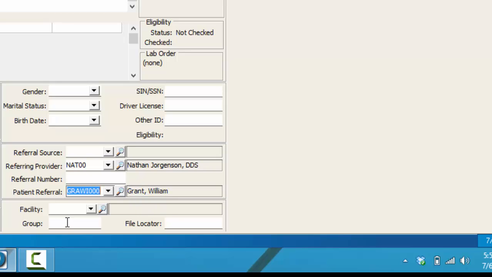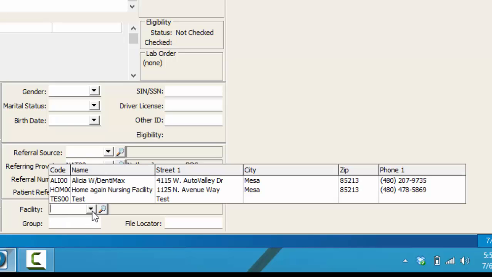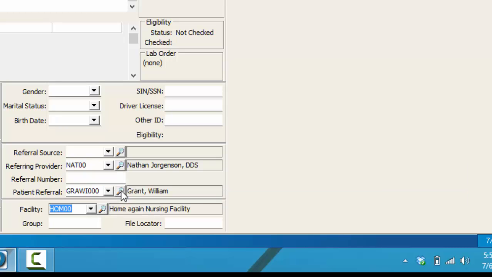The last section here on the patient information screen that's pertinent to the address list is the facility. If this is a patient of a nursing facility, you would choose to enter that nursing facility here in this section. That just helps you keep tabs on where you're finding your patients and who you should thank at the end of the year.